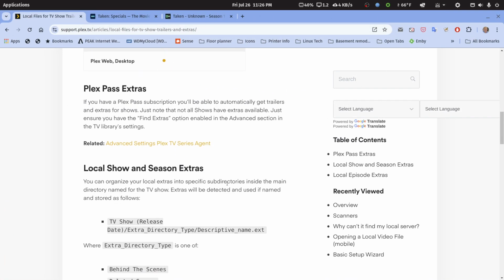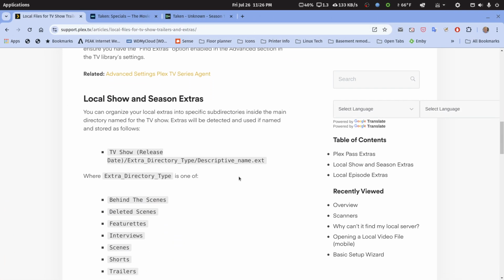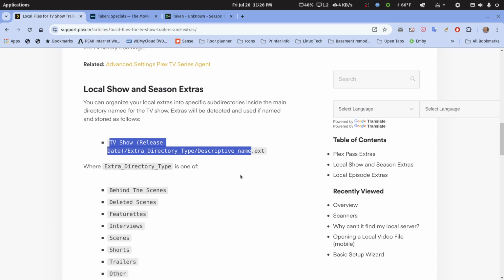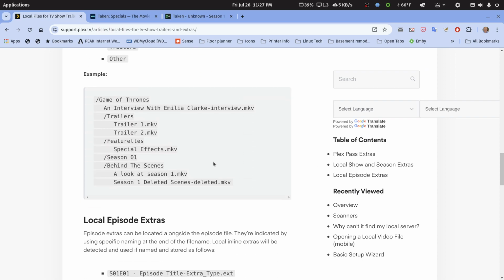But now things have to be named properly. And here's the formula for that. And here's some examples. So in the Game of Thrones show folder, you would have the interview as a separate file, and if you had a couple trailers, you could put them in a trailers folder, and featurettes and stuff like that.